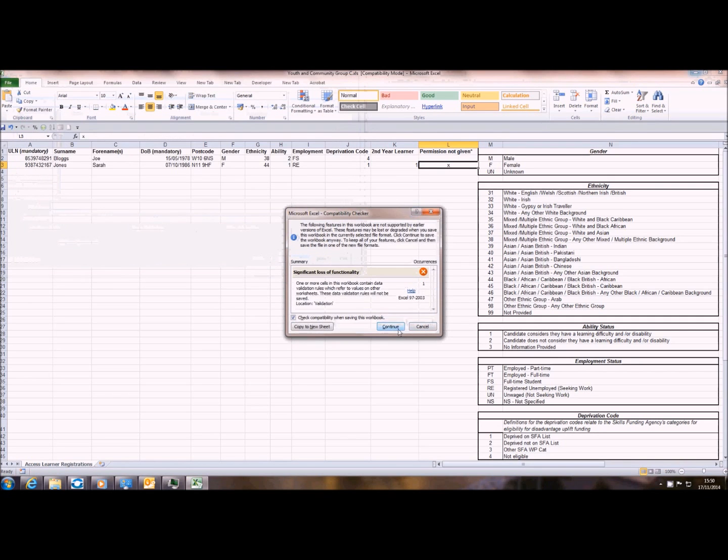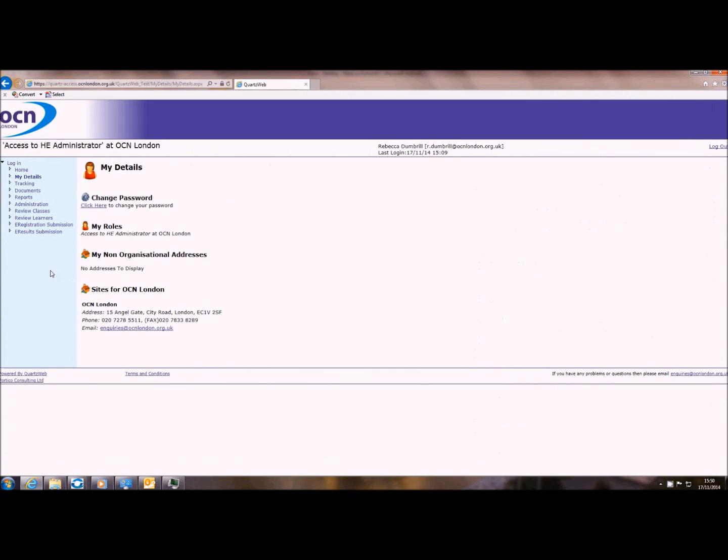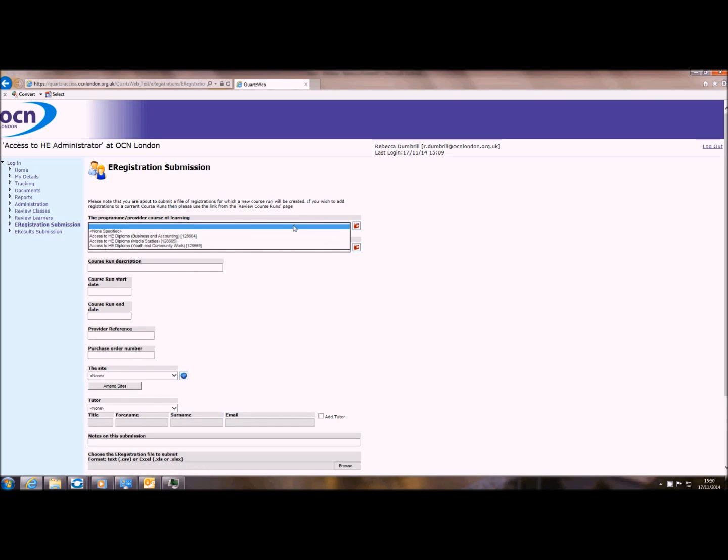We will now show you how to send the learner details over to us using Access to HE Courts Web. Please log into the Access to HE Courts Web system using your username and password. If you've forgotten your password, please contact your OCN London admin officer who can reset this. Once you've logged in, choose the e-registration submission option from the left-hand side menu.